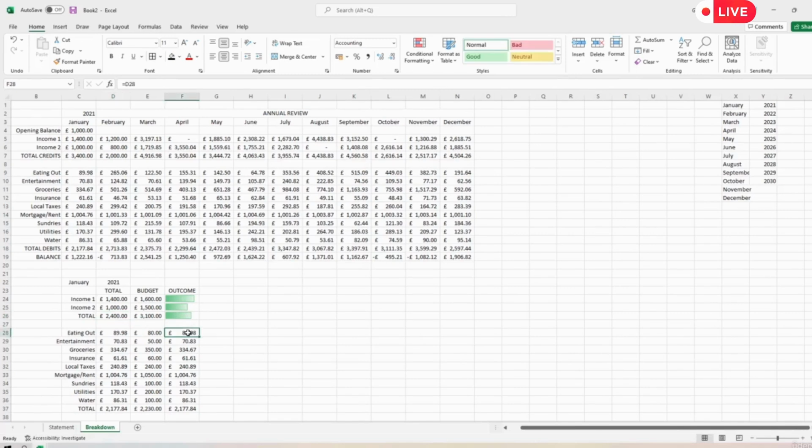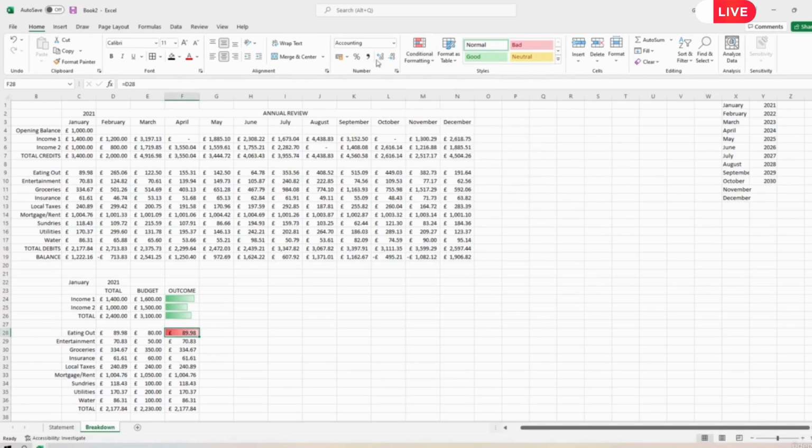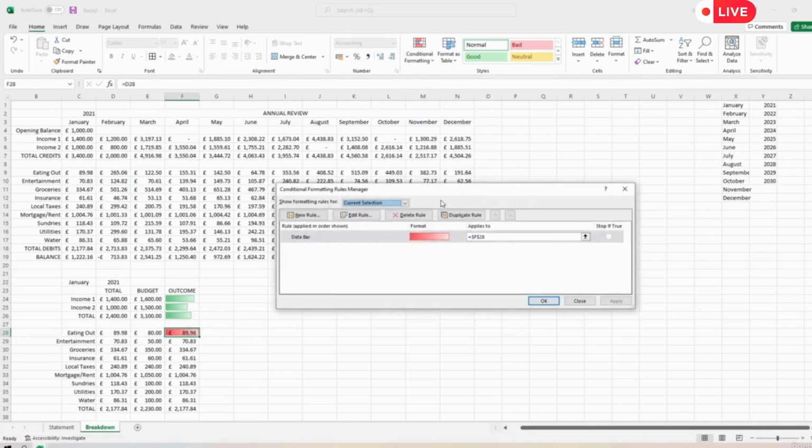We're going to do the same thing here, but the only difference is on the data bars, we're going to choose the red data bars. So again, for each one, and it's best to do it for each one, you can do a selective one, but it doesn't always apply it correctly.